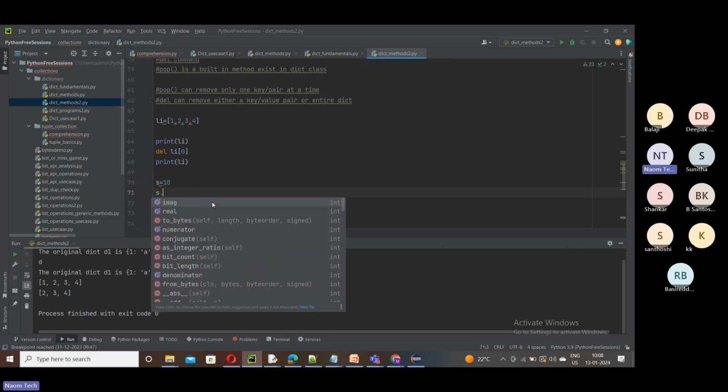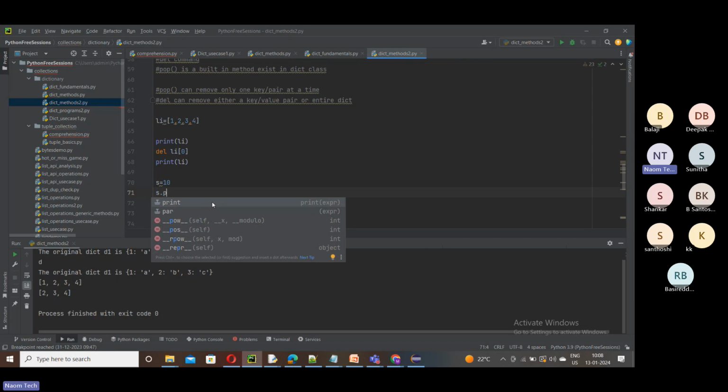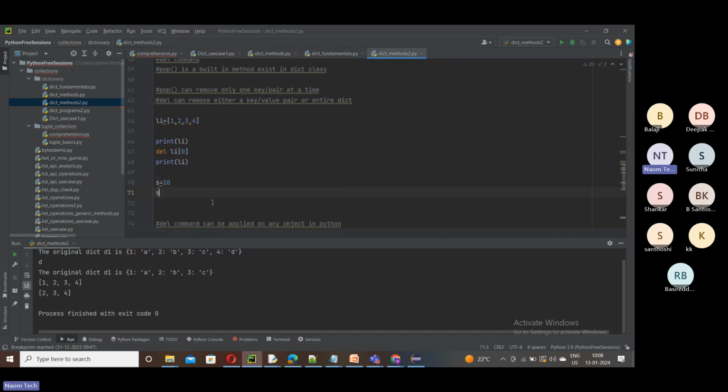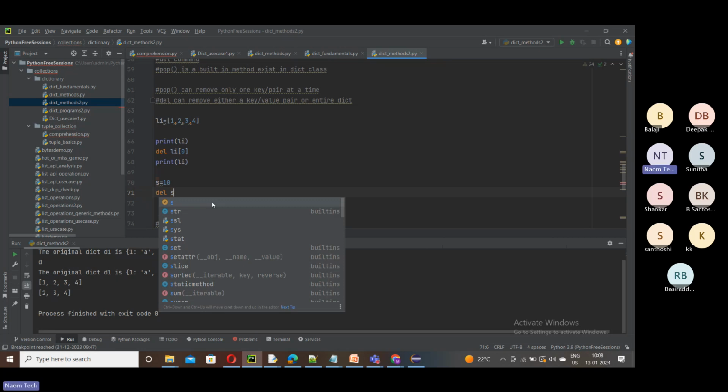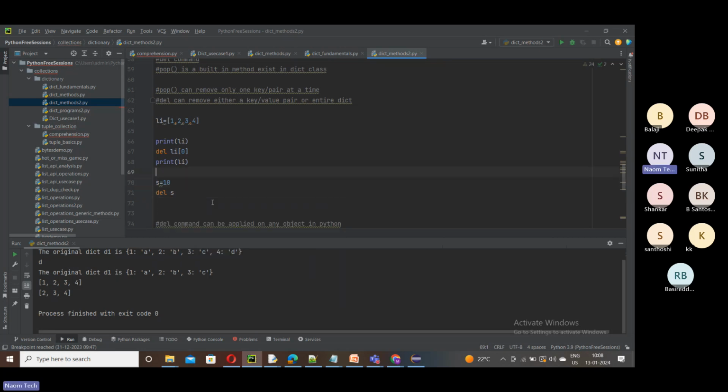Now, when we say s dot, let us try to apply pop. Do you see any pop method here, friends? No, on this scalar object we are not seeing any pop method. Means we cannot apply pop on this scalar. But suppose now I say delete s, and I'm trying to print.